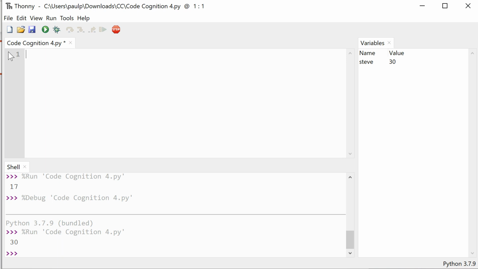So when we're working through our code, we have to look through the assignments. We have to look at the right-hand side of the assignment and see what is actually going on. We can run it through Thonny to check.